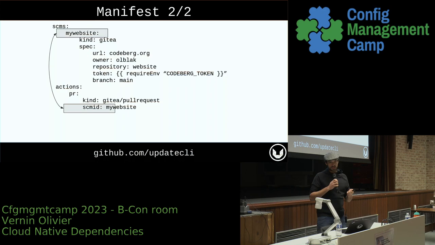Argo CD, Flux, Ansible, Puppet. So for the context, when we started working on Update CLI, we needed to update both Puppet Hiera data and Kubernetes clusters. So that's how we started. And so here we want to specify the Git repository where we want to update the file.